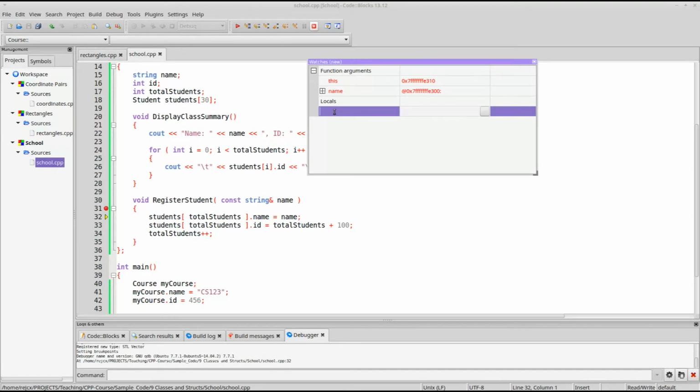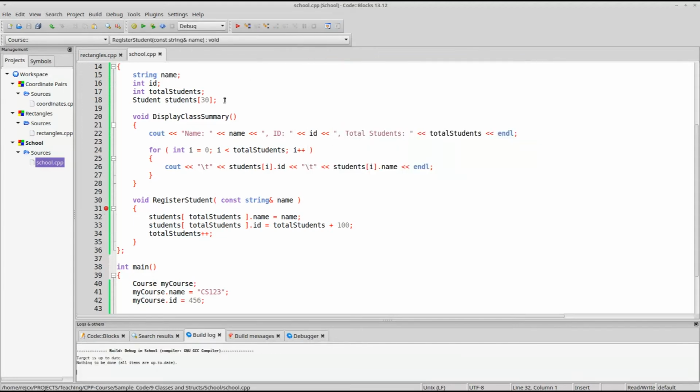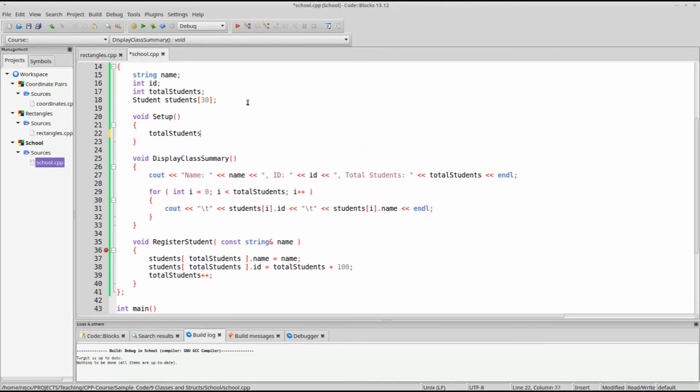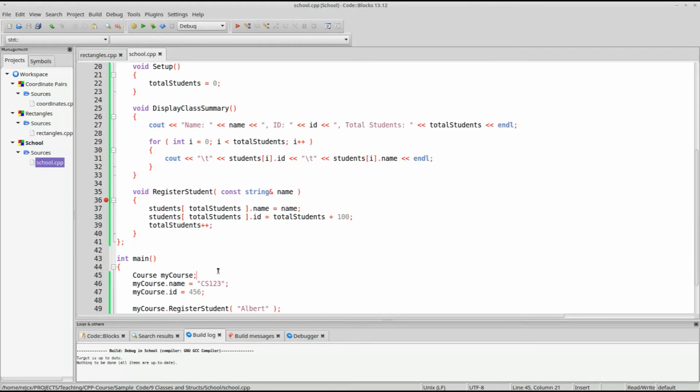So let's have total students. It initializes to garbage, and this is one of the problems. You want to initialize your values. So before we do any of this, let's also create a quick setup function, and total students absolutely needs to be initialized. So when we create my course, we'll have to call setup.